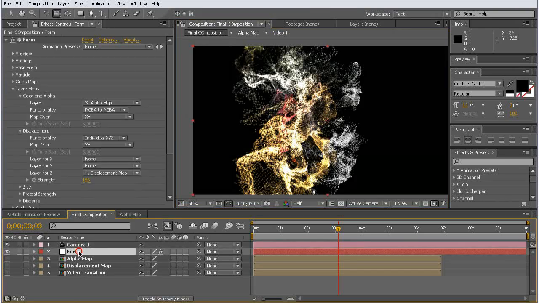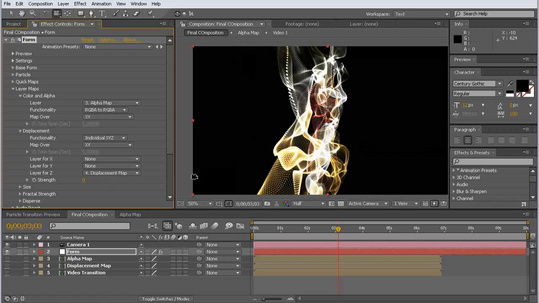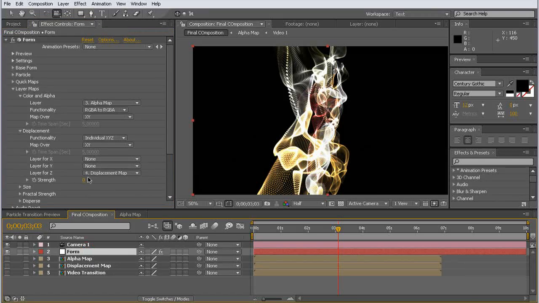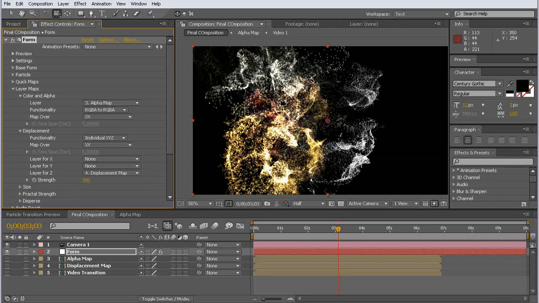and you can see when I change it to 0, our particles are less displaced by the displacement map, and when I change it to maybe a 300, you can see our particles are flying around, some of them forward, some of them backward, and so on. So we need to animate this value here.